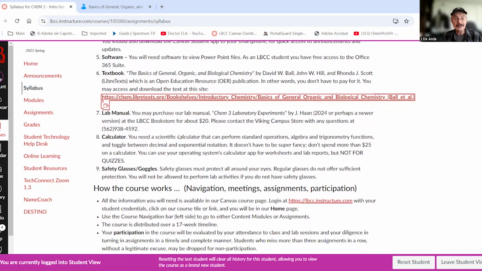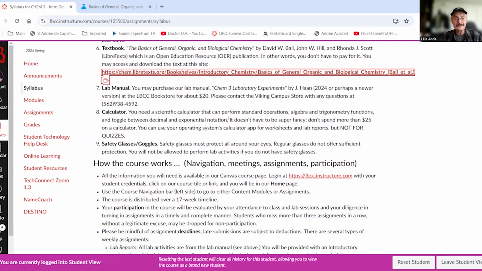You need a calculator that will be able to do scientific notation and some operations in algebra and trigonometry, like logarithms and stuff like that. If you're not familiar with any of that, I mean, you should have had that in your algebra courses. But please don't get a fancy calculator. Don't get a graphing calculator for $100. No, just get something relatively cheap. You can get it at the bookstore or at a drugstore nearby.